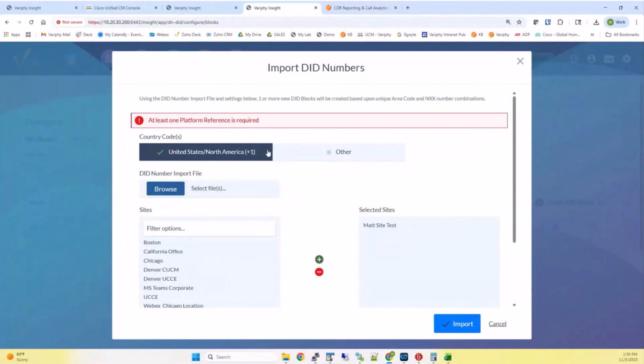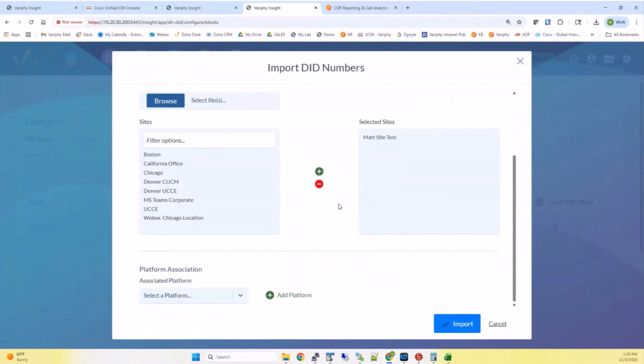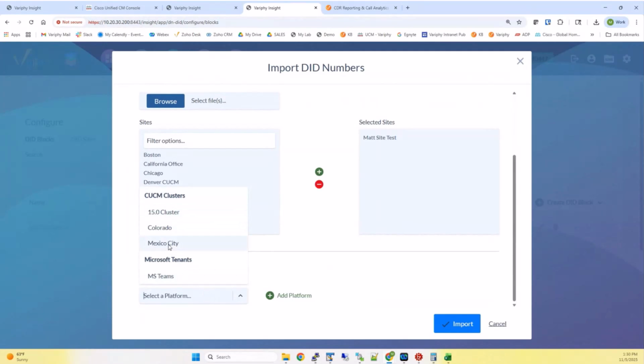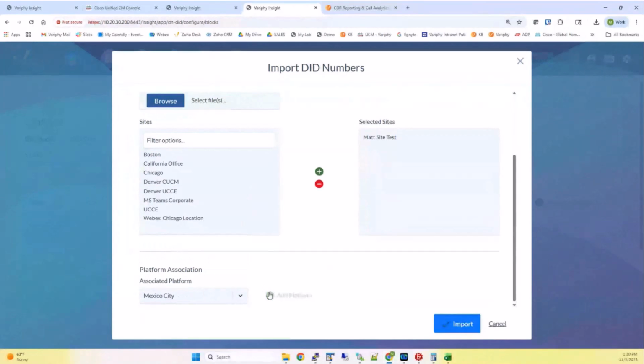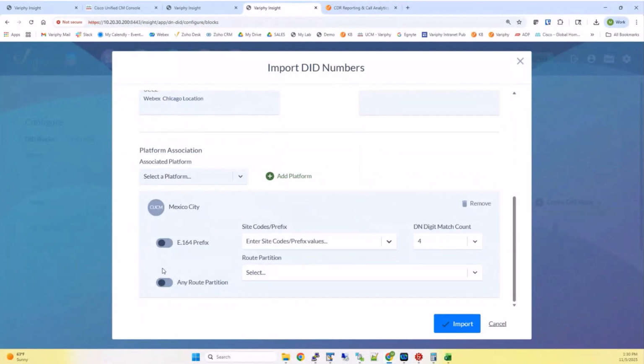And I didn't select a platform. Okay, good use case right there. I kind of skipped over that. It was down there. Good thing it is safeguarded. And maybe I'll pick this one to be Mexico City just so they're a little different. Add platform there. And then again, the mapping exceptions.